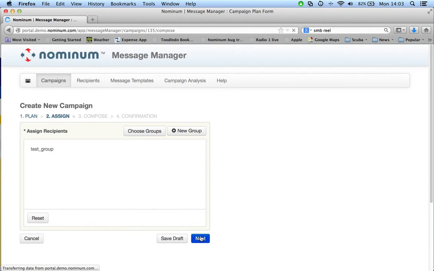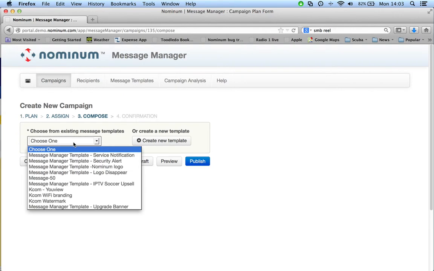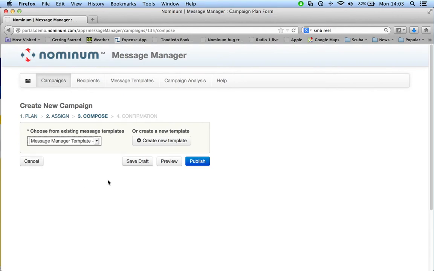Clicking on next now brings me up to the window which allows me to define which campaign and which template is going to be used, and I'll show you the templates later on. I'm going to select one here which is an IPTV upsell for football. If I click publish, this campaign is now running and active.